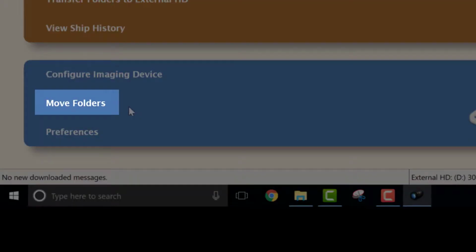The second option here is Move Folders. This should only be used to make room on the image drive. The folders will not be deleted, but rather moved to another part of the computer till it can be verified by headquarters. This is to make room and help the computer run more effectively.